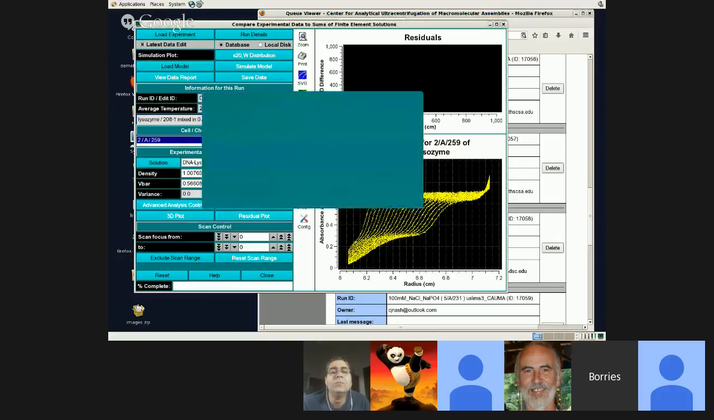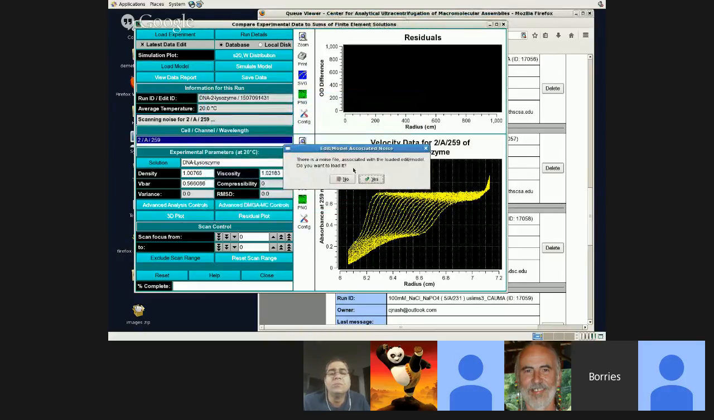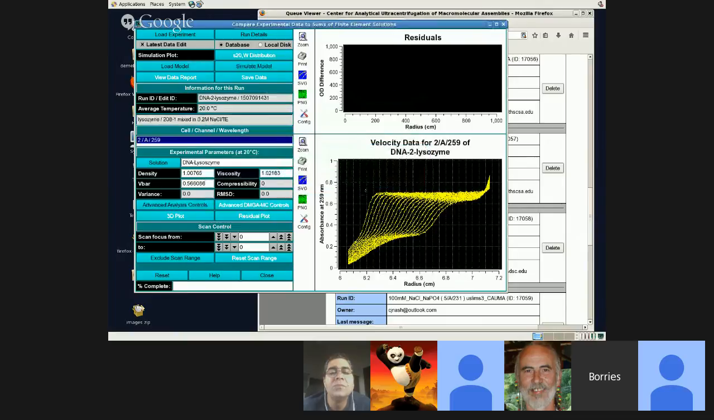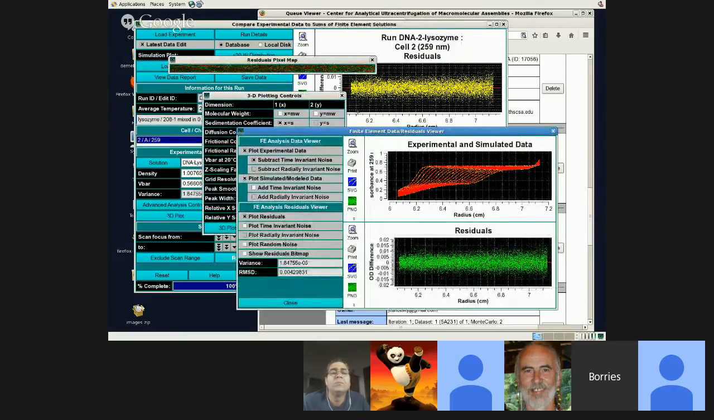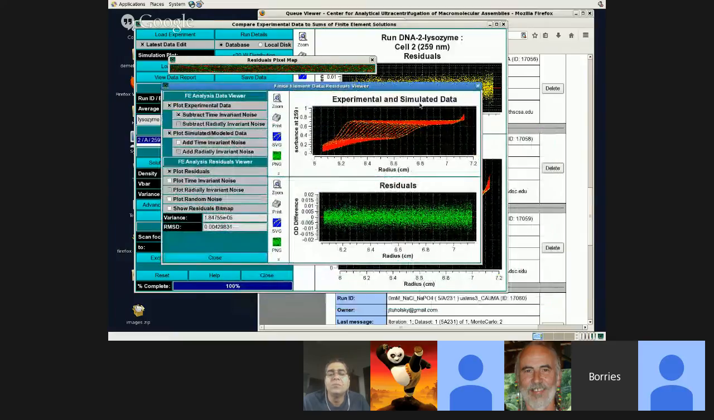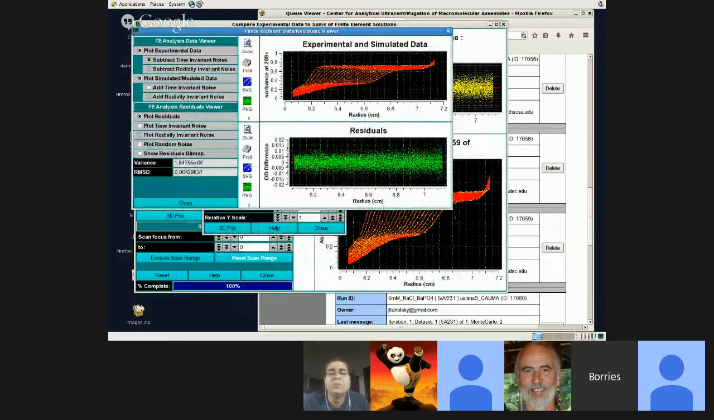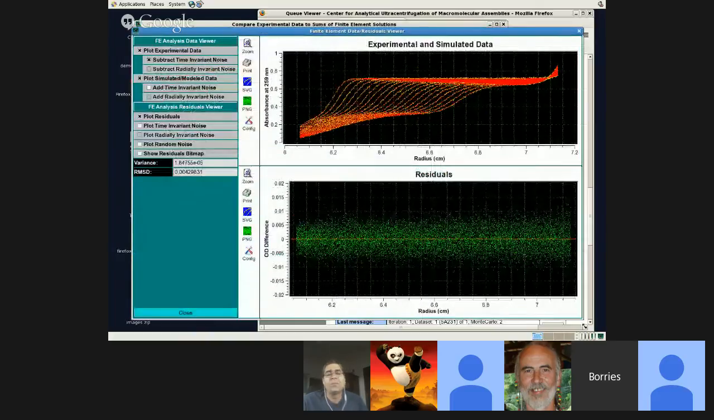Let's load up the model. And there's a noise file associated with it for the time invariant noise. We're going to load that as well, and then we can simulate it. And you can see in the simulation that we got a very good fit. We have very random residuals, and the red line, which represents the model that we calculated, nicely traces the experimental data in yellow. So we know that our model matches our experimental data quite nicely, and we have a low RMSD value.